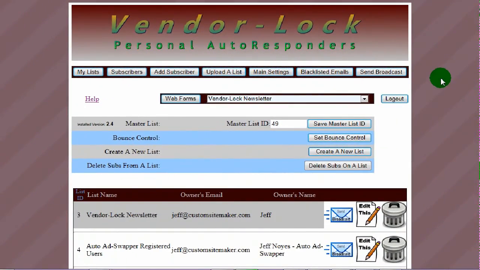Again, there is no limit to how many subscribers you can have on each list, and there is no limit to how many lists you have. Since it's self-hosted, you don't have to pay more for how many subscribers you have, and you can constantly build your list bigger and bigger and bigger without paying more money.